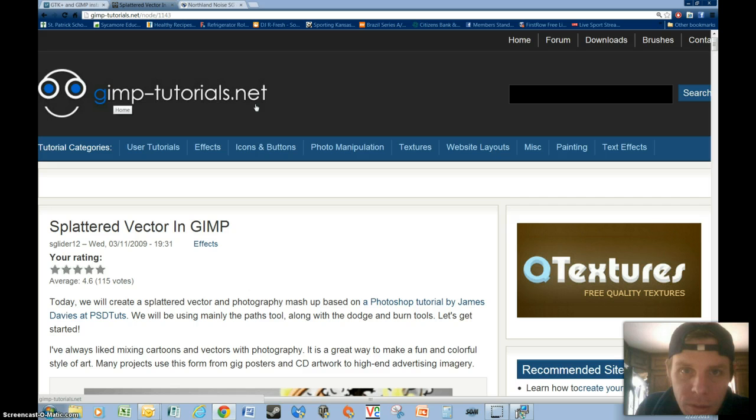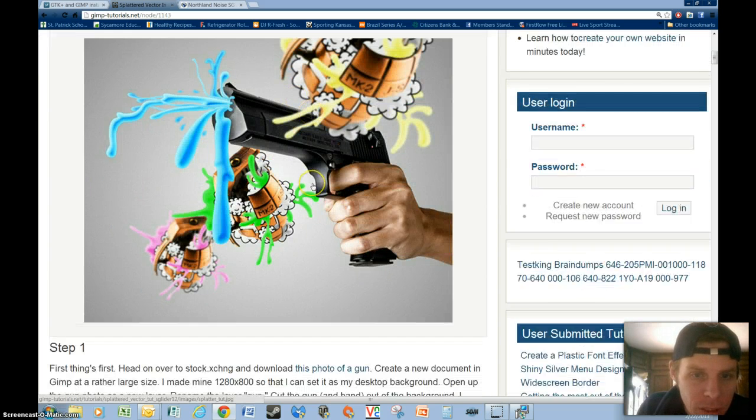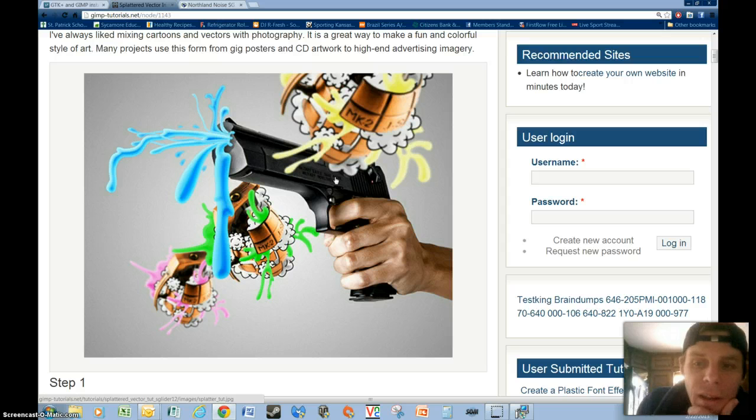It's a very awesome website in my opinion. They have tons and tons of tutorials, so you can work through the GIMP program and learn how to do many of the really awesome things that it can do. But gimptutorials.net. And this image right here, I wanted to show you. The GIMP program works in layers.